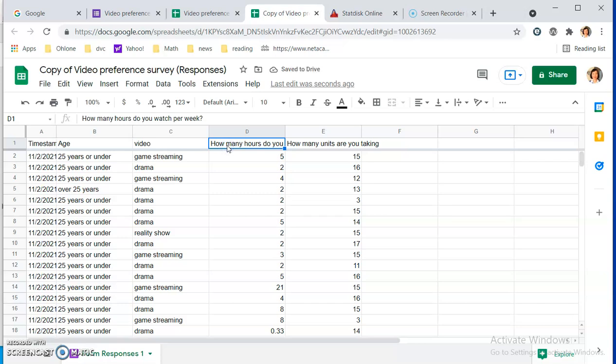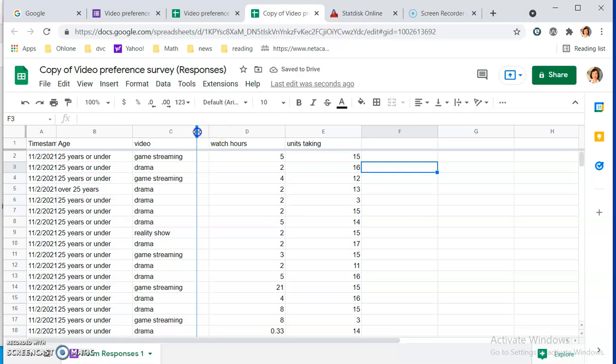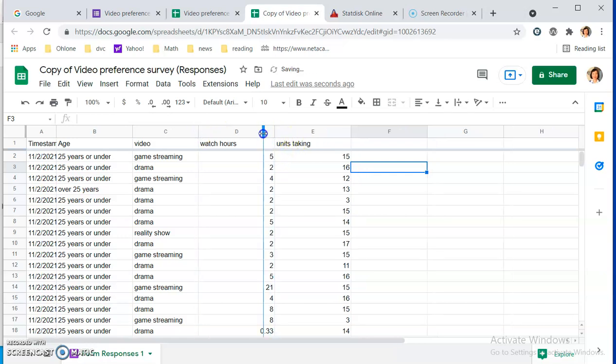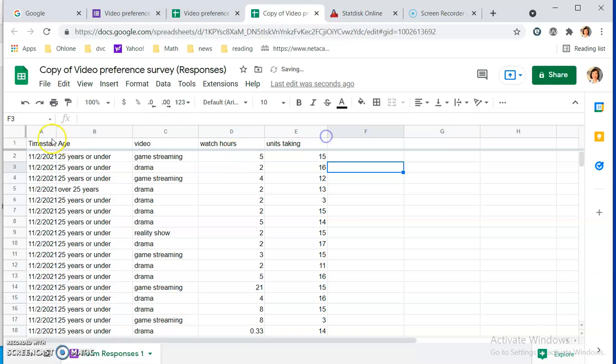And then how many hours? And I will just say hours watch or watch hours. Just make it shorter, because the title by default would be the whole sentence of your question. Units, okay. So just make it shorter, because when you graph things, it will show up as a header. So the first row is a header.